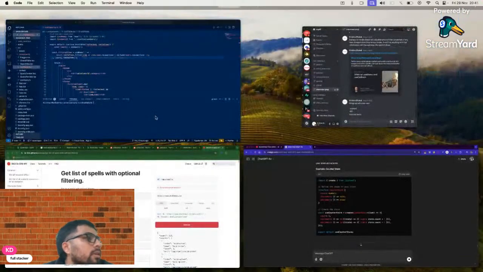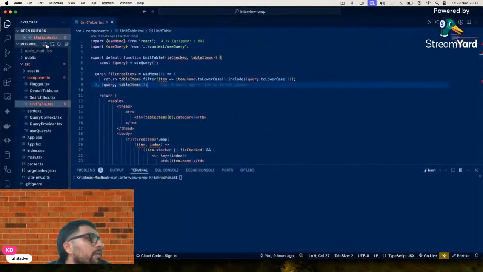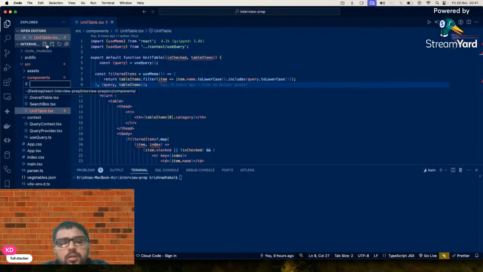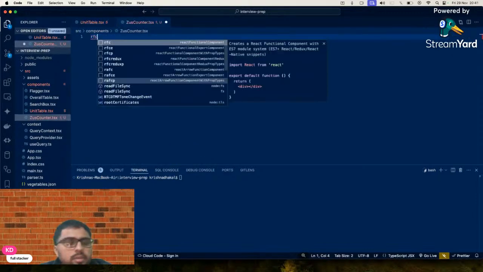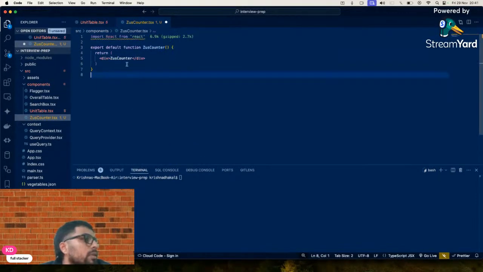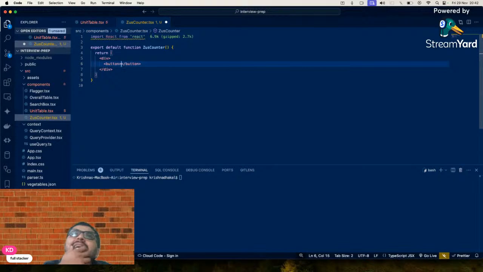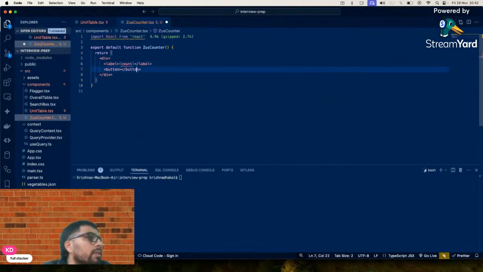Okay, let's have a counter in our code. Let's use Zustand with a new component called ZustandCounter.tsx. ZustandCounter is a React functional component that will have a button, and also there will be a label. It will have a count variable.